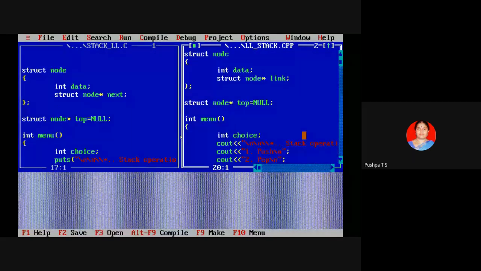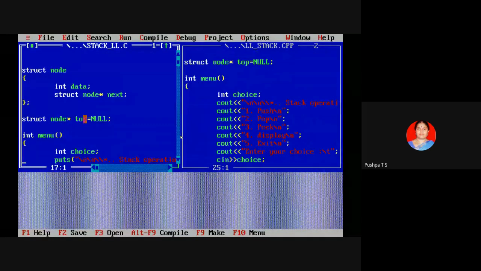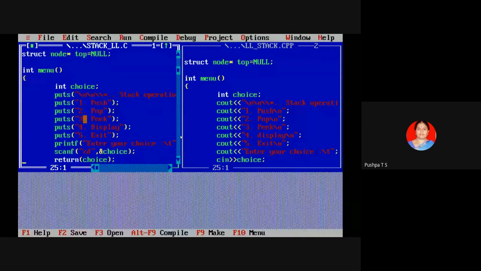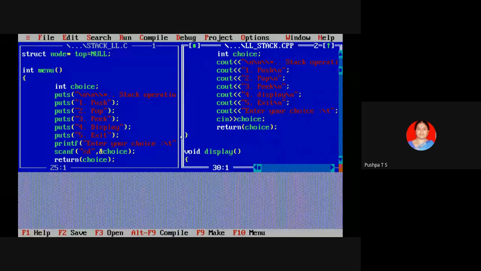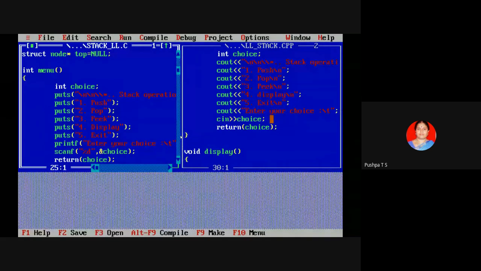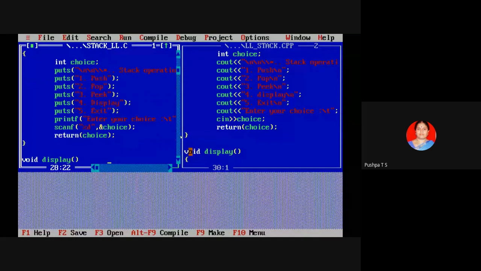Look at it, no change, and wherever printf is there, I am replacing it with cout. Because you are required to move to the new line here, if I use puts, it automatically adds a new line after printing this string. But here, explicitly you are required to add this \n. That is the only difference I have made here. And then instead of scanf, I'm using cin. So look at the difference here. You have to specify scanf percentage d ampersand choice, but here cin >> choice.